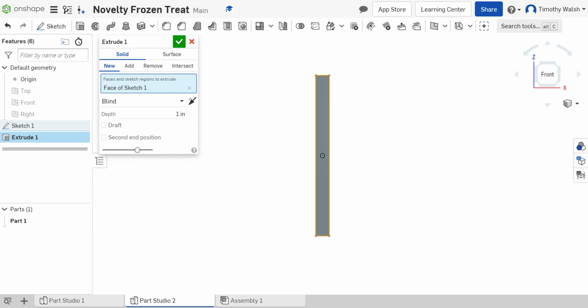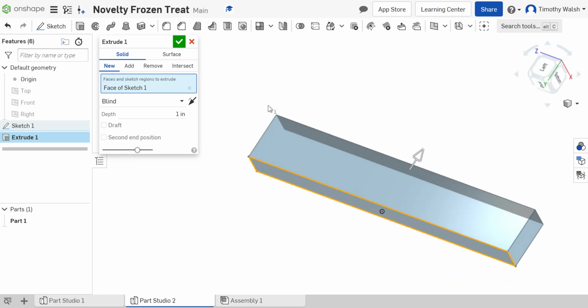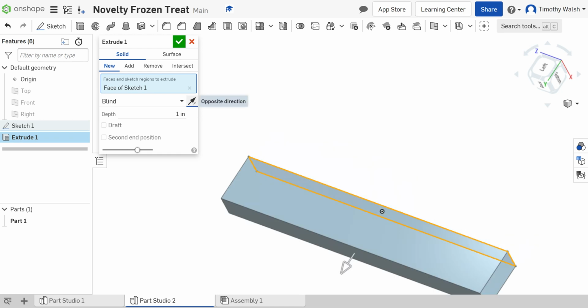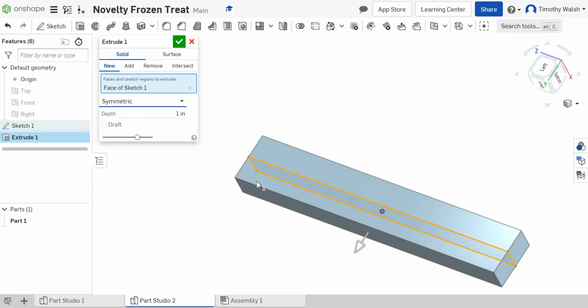Okay, so now when you extrude it, typically, see how that goes from the origin up, or if I flip it around, it goes down. So I don't really want that. I want it to be half and half. I want it to go half up and half down. So to do that, instead of the blind, I'm going to pull this menu down, and I'm going to do symmetric. Symmetric means equal on both sides. So I'm going to say symmetrically, and then it goes up and down. Half of it goes up, and half of it extrudes down, which is perfect.